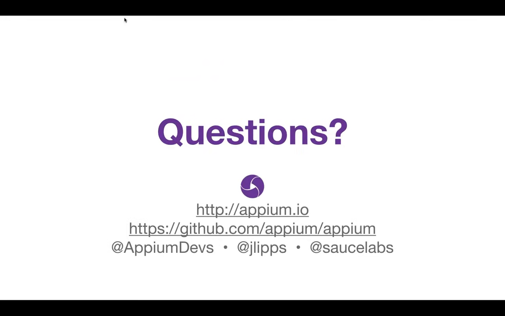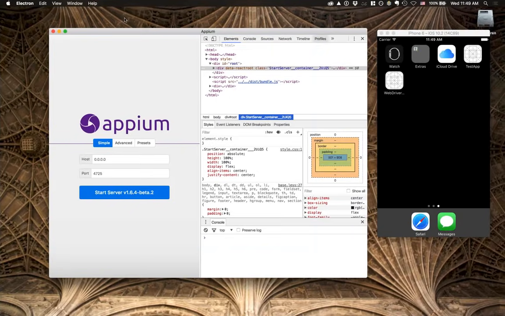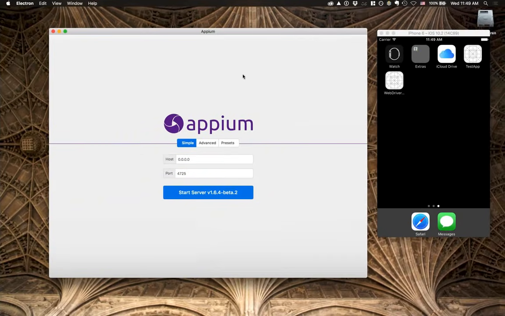Which leads to the next question from Nick. Can you specify a particular version of Appium with Appium Desktop? That's actually something that I should have added on the roadmap slide. That's probably not going to come anytime soon. For now, each version of Appium Desktop will be bundled with a particular version of Appium. So you can see here that this one that I'm using at the moment has Appium 1.6.4 Beta 2. So we let you know what version is bundled with it.